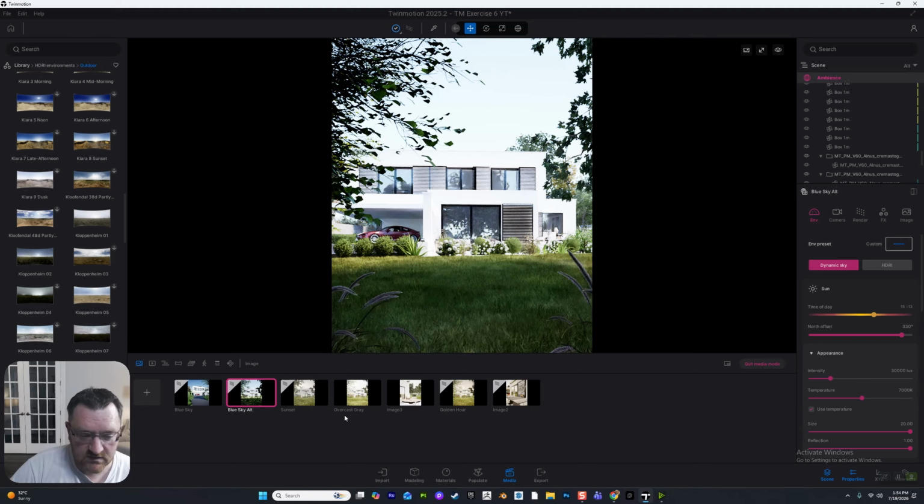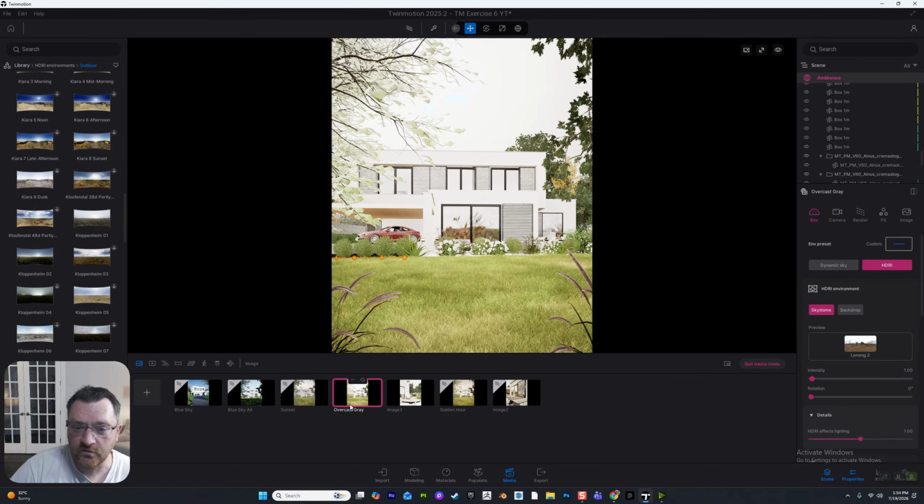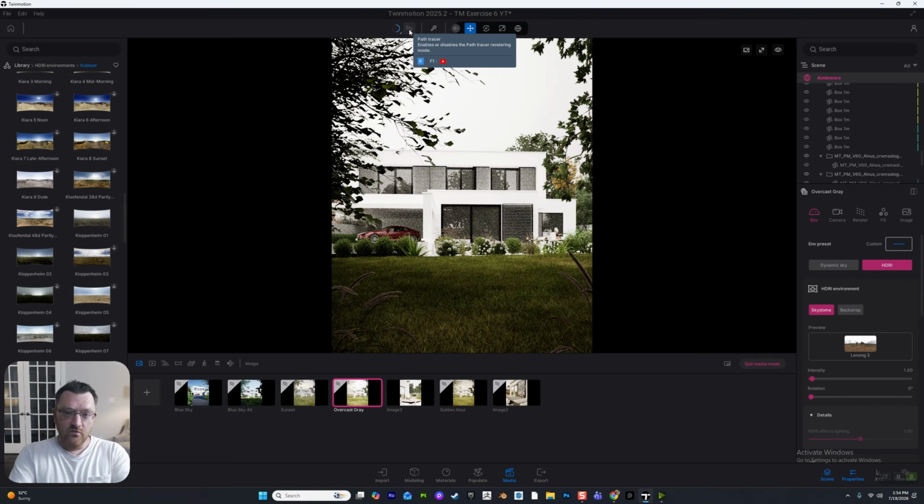Next one that we want to talk about is going to be the overcast gray. Overcast gray skies work really well. Part of it is because they don't have a bright hotspot, so you get this very soft lighting everywhere, and they look really nice. Now, in order to set this one up, you do need to use a HDRI.